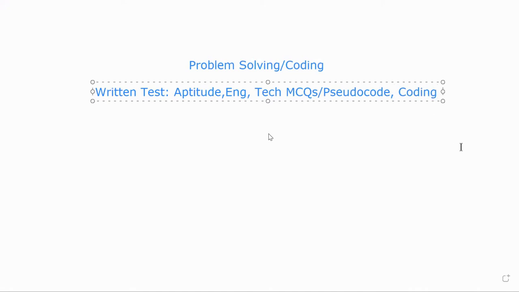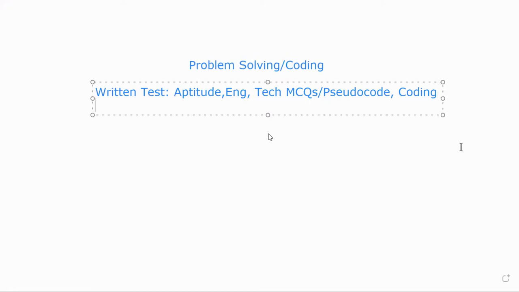The pattern varies from company to company. Different companies have different test patterns. Some companies will have aptitude, English, and coding directly. Some will have aptitude, English, and only technical MCQs. Some will have aptitude, English, and pseudocode. Then some companies will have aptitude, English, pseudocode, plus coding.